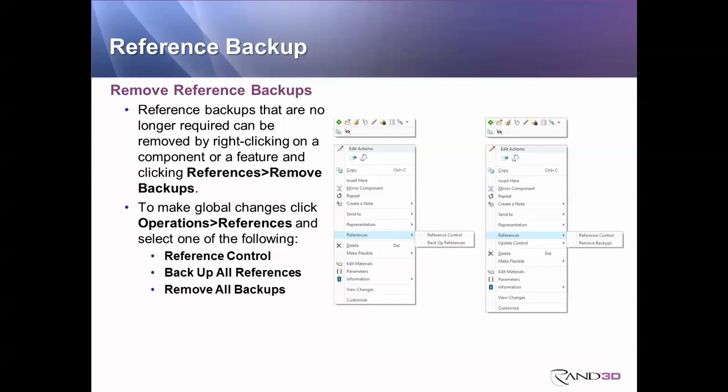And if you notice, you're doing this locally. So you're inside of the assembly, selecting a component, for example, and then holding down your right mouse button and saying references. If you would rather this be a global change, then you would go to the operations group where references is located, and from there you can set your desired setting.